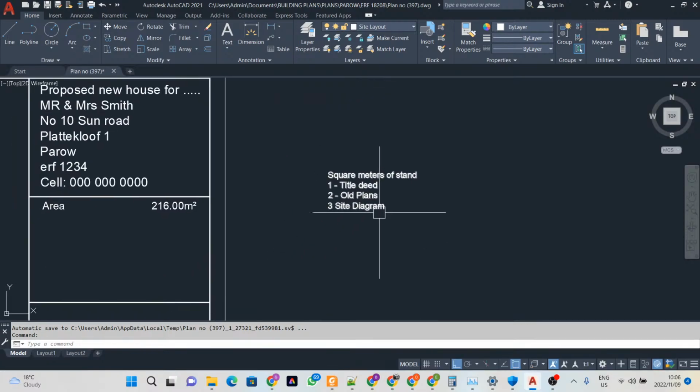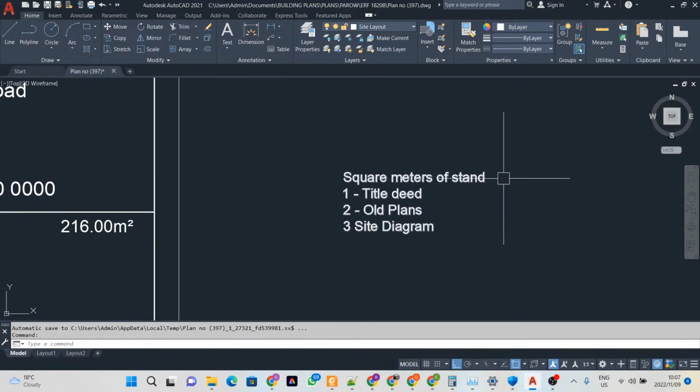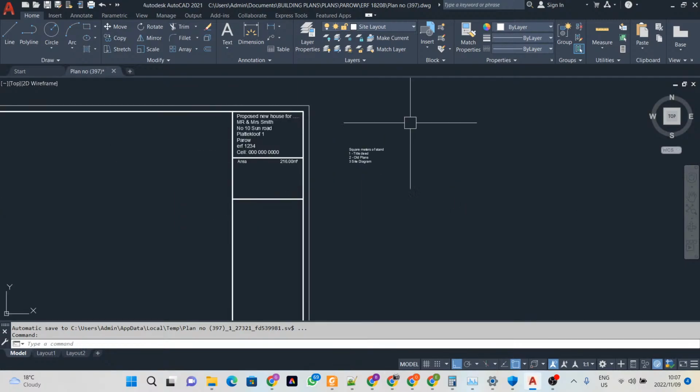So now we've got everything down. First thing you need to know is the square meters of the stand, how big the property is. There are three ways of finding that out. It's your title deed, the old or existing plans of the property, which you will get from the owner. You can also get that at your municipality. And the third one is the site diagram, which will display the square meters of the stand.